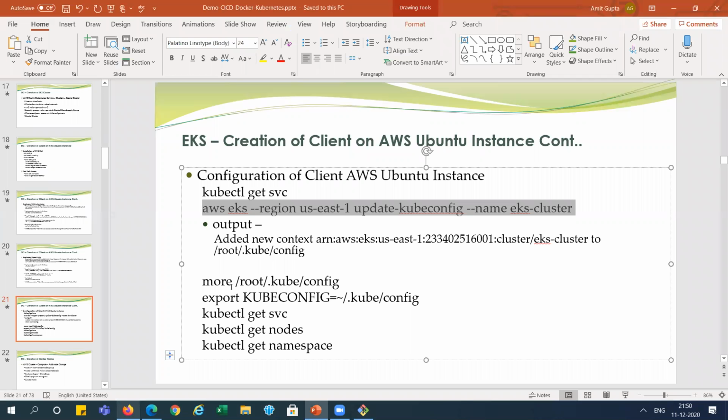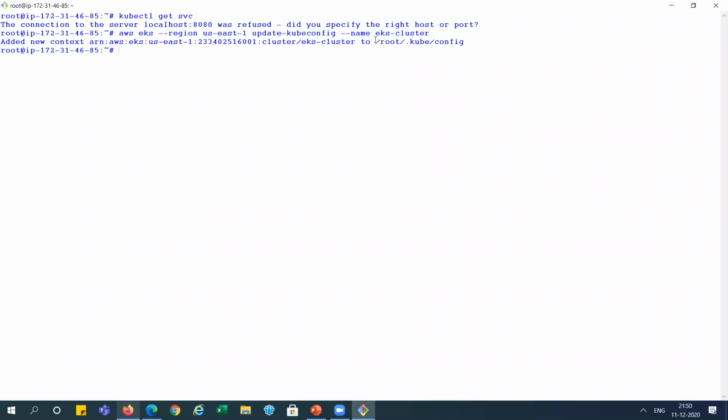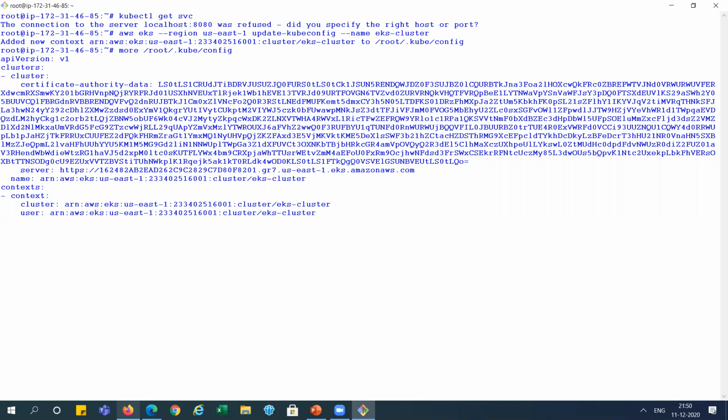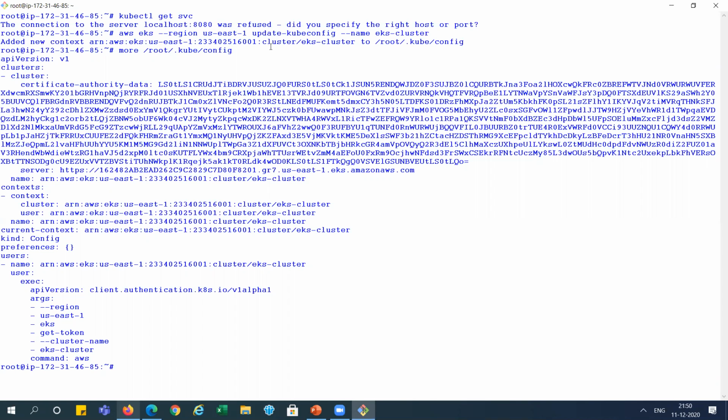So after that, you need to check the config file. You can see it is showing the config file path is here. You can see we are able to see the config file over here.